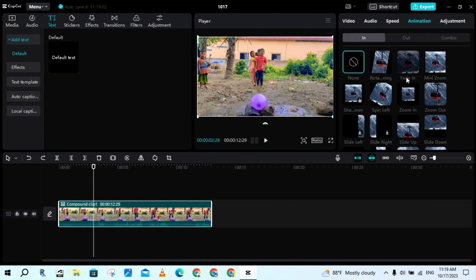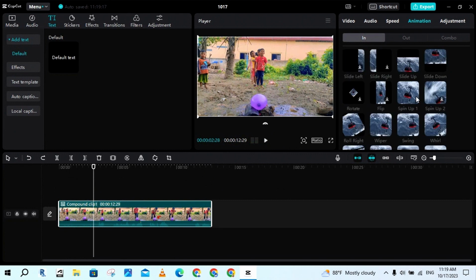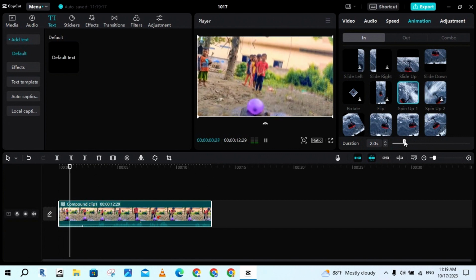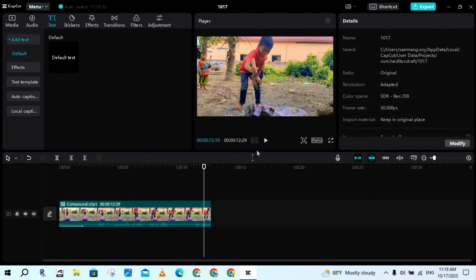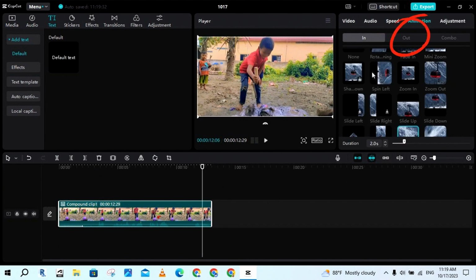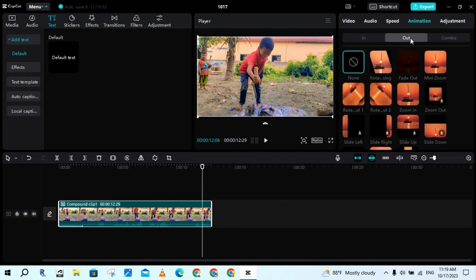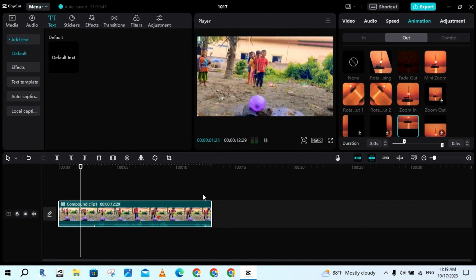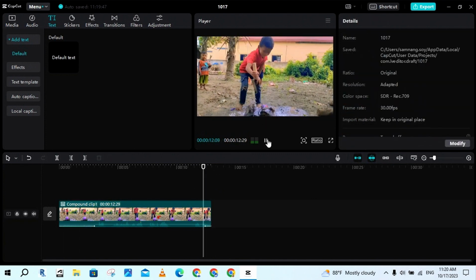There are two, in and out. The animation in means the start of the video, and out is the action at the end. Okay, now you can choose any style that you want to set on the video. After you prepare the start of the video, I want to add the end of the video with the animation out. Okay, I choose this style. And one more, this button, if you want to set the duration of the animation, you can click on it. Okay, now let's test the video to show the result.